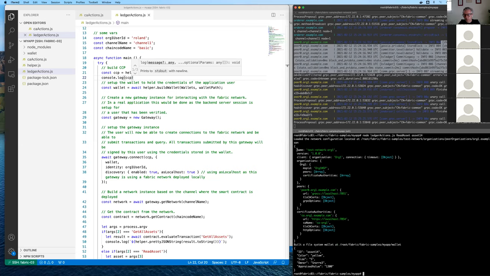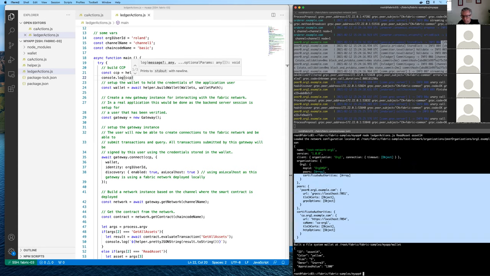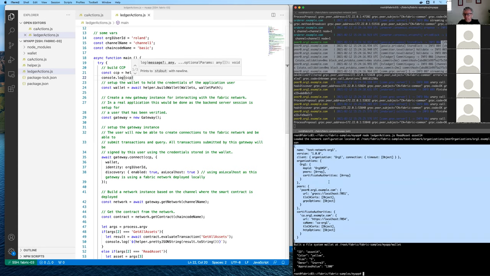And you see here, this is the connection profile. For organization one, the connection profile has some information about the peers. So what are the peers? What is the IP address and the address of the peers? What is the TLS certificate of the peer and so on. And also for the certified authority.